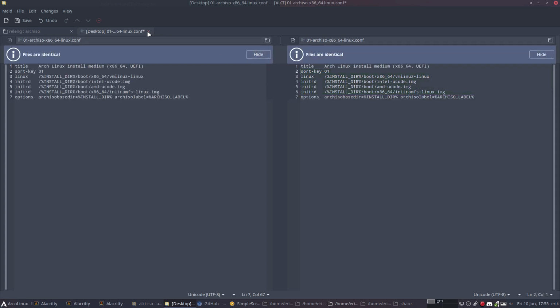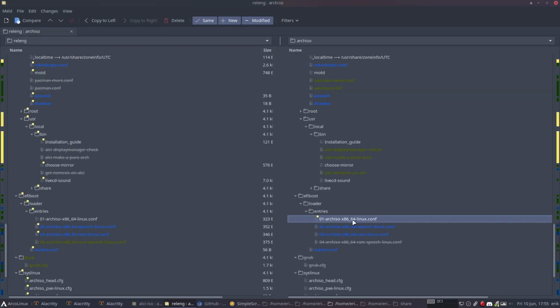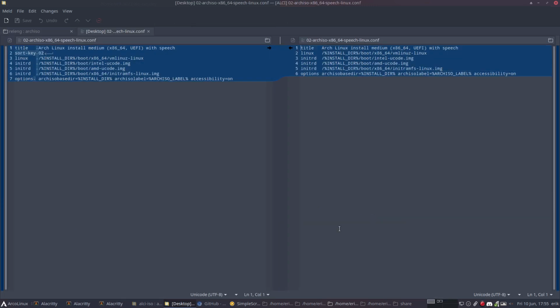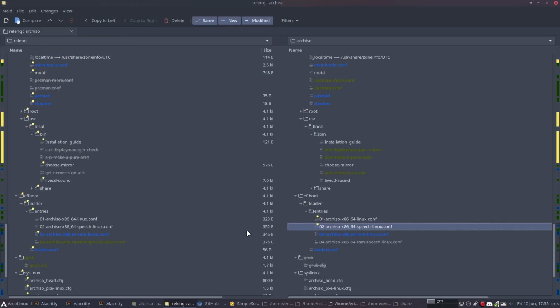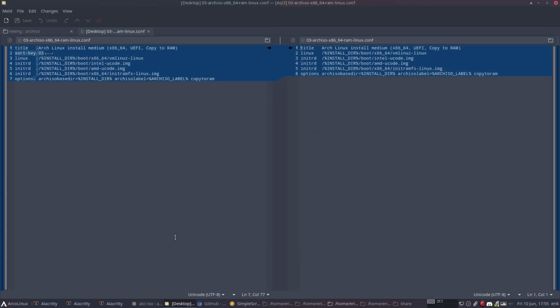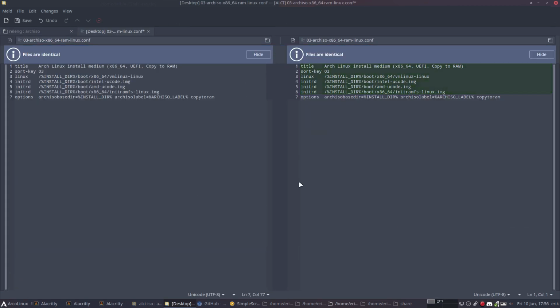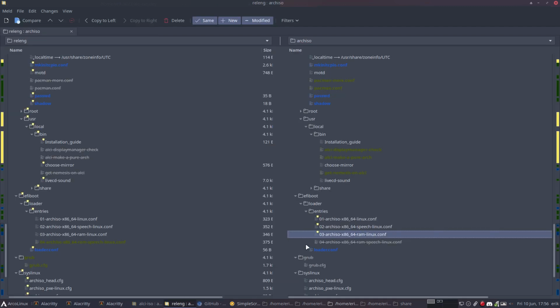So click. Save. This one, sort key 2. Exactly the same, and a space. Click. Exactly the same. And something new: RAM speech.